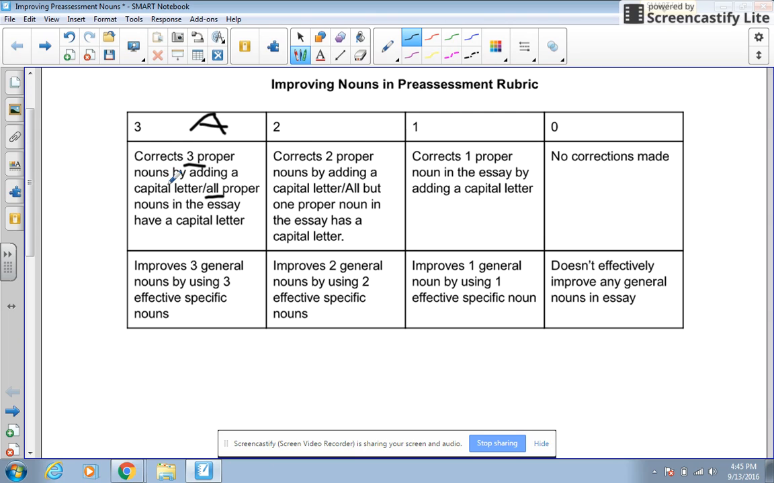My suggestion, however, is even if you think you are good at capitalizing all proper nouns, I suggest that you reread your paper just to make certain that they all are actually capitalized. So this is step 1, as detailed in the directions on the assignment. Once you have corrected 3 proper nouns and made sure they're capitalized, then you can move on to step 2, which is this one right here.